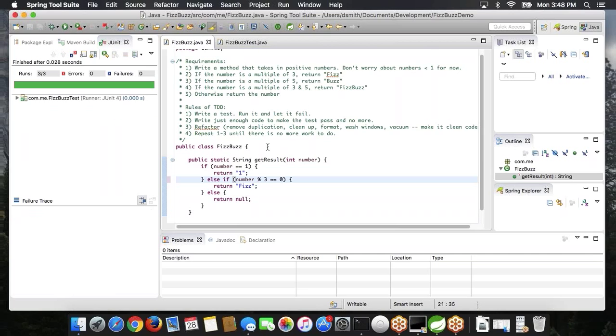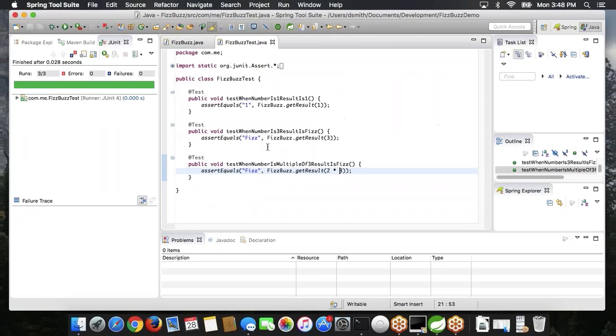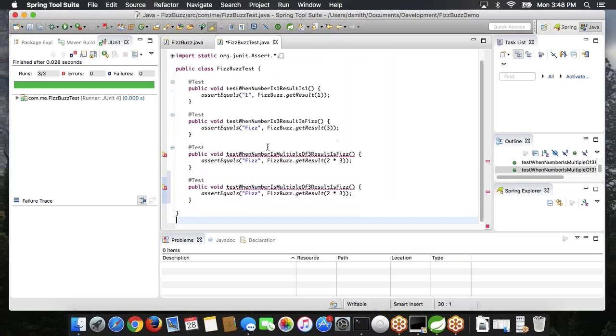And auto format, run my test, it passes. Nothing to clean up yet. And now we'll move on to the next requirement.